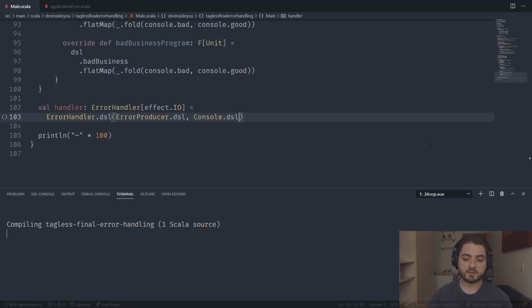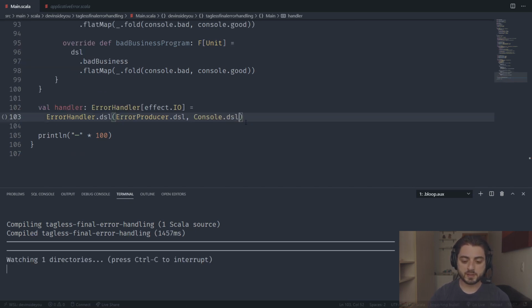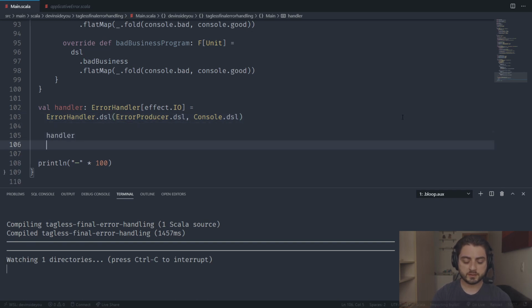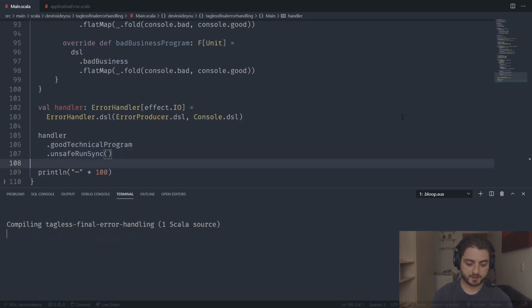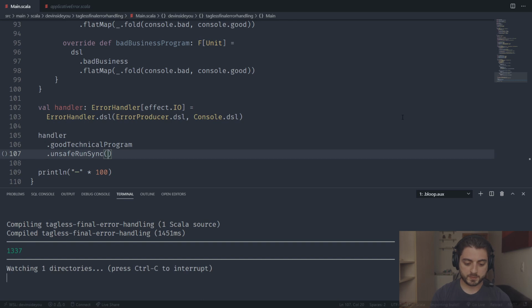All right, so now we have our handler, and now let's call it a couple of times. So we're going to do handler good technical program unsafe run sync, and there we go, 1337.